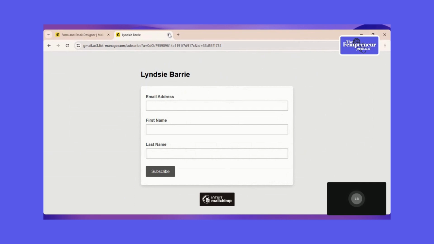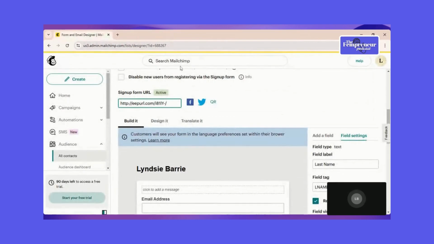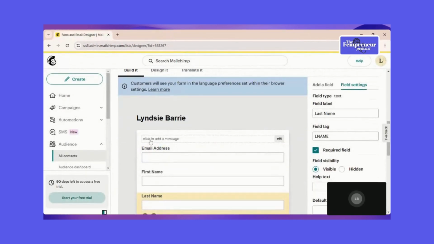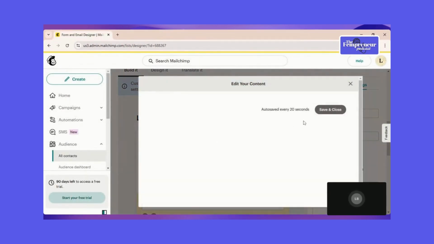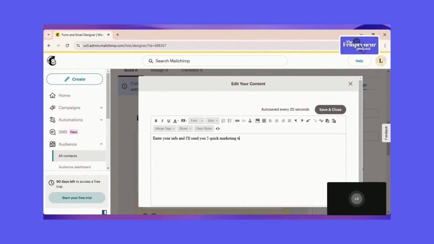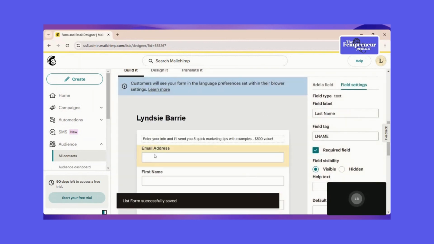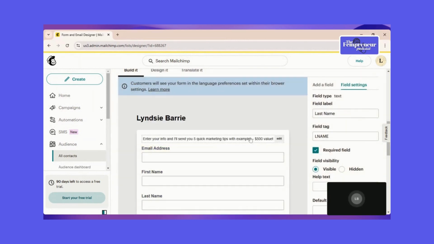All right. So the other thing is, if they're going to receive a free gift from you, you want to mention that in this little section right here. So in this little box, you want to say, enter your info and I'll send you 5 quick marketing tips with examples. $500 value. There. So that'll go into this little section here. So they know what they're going to get when they enter their info. All right, let's move on to the next phase.